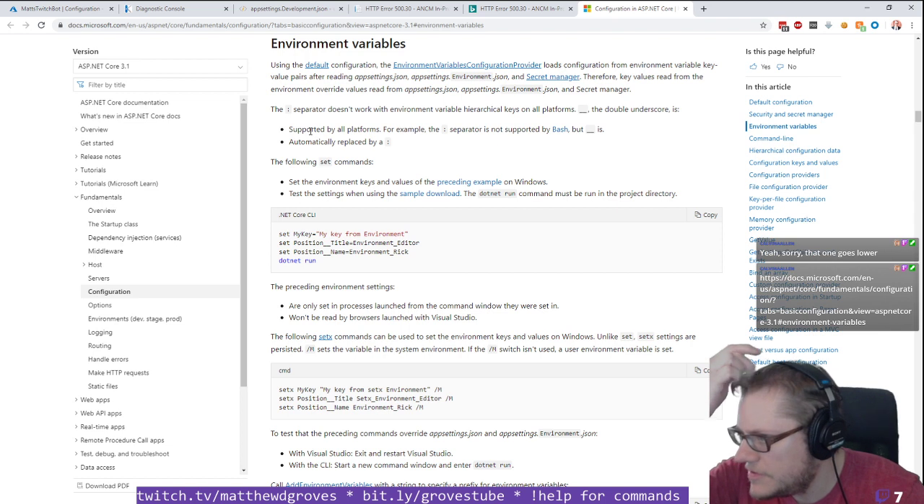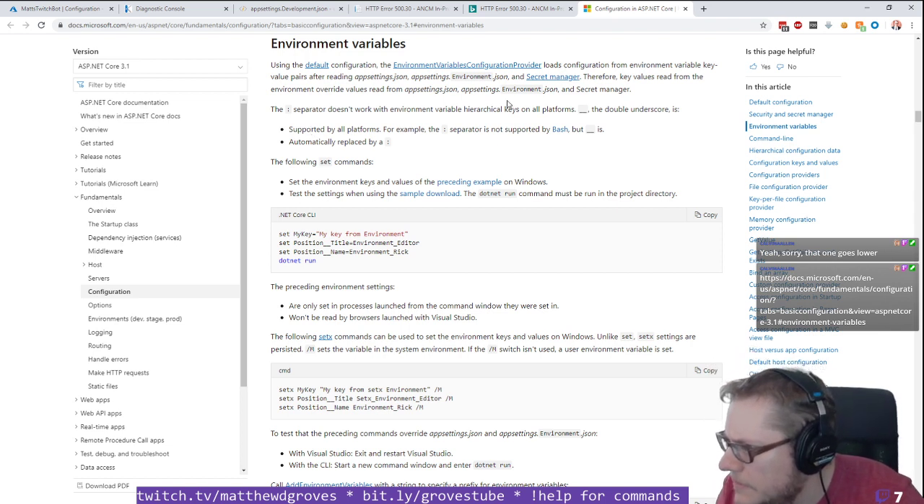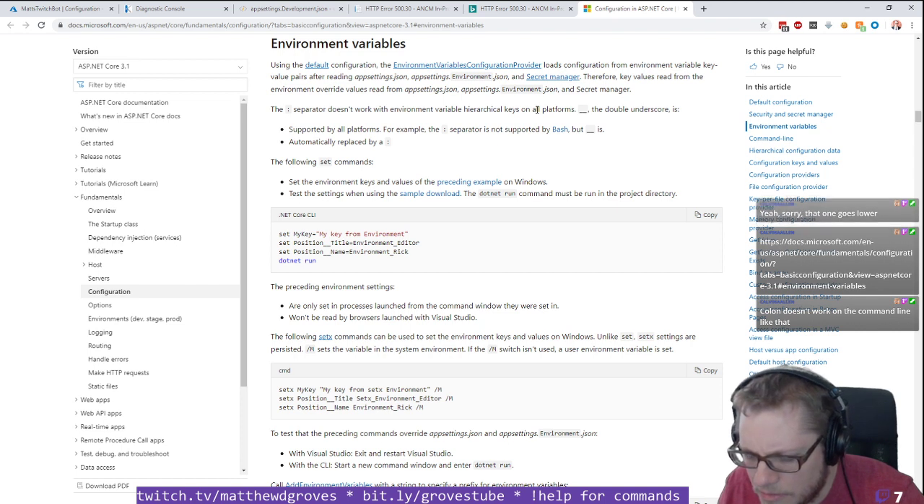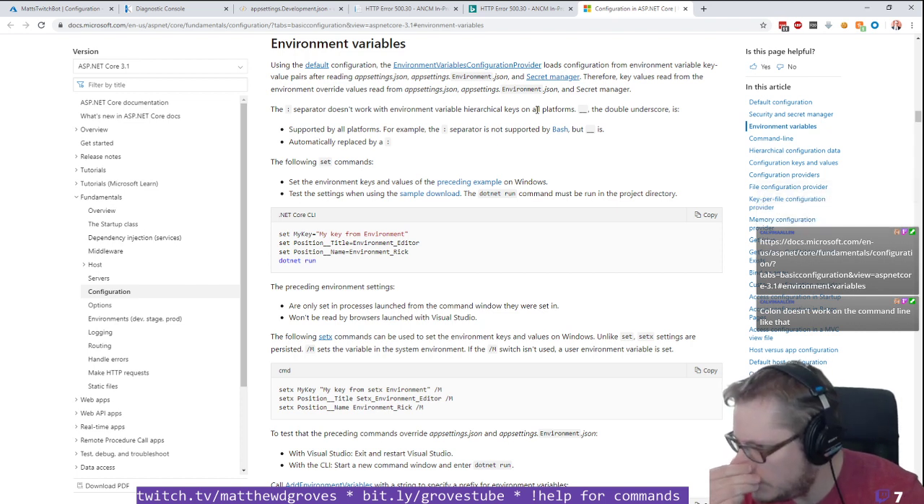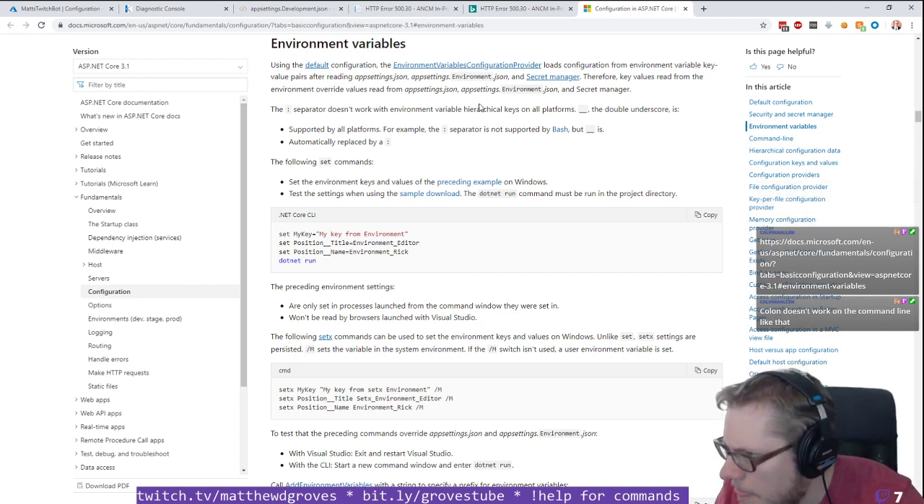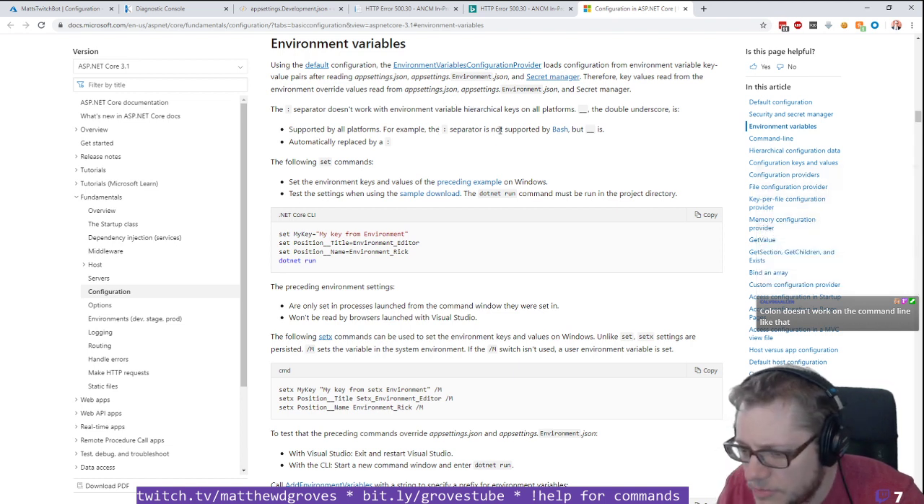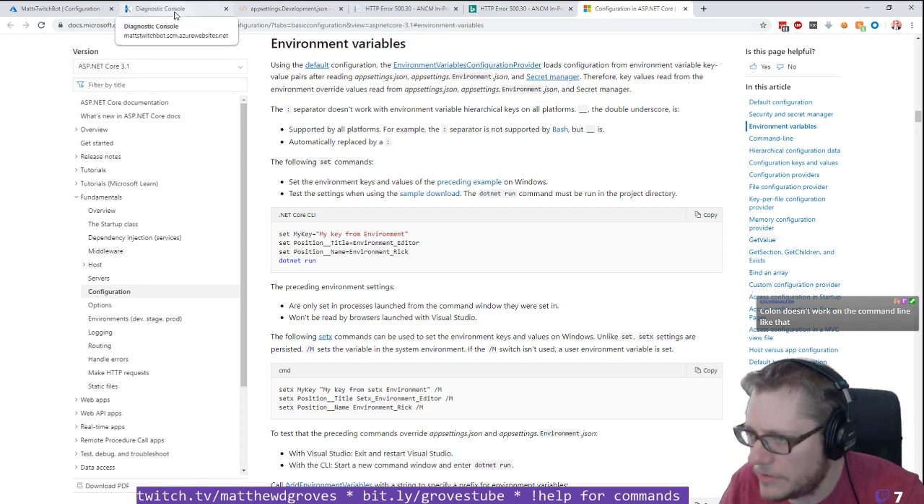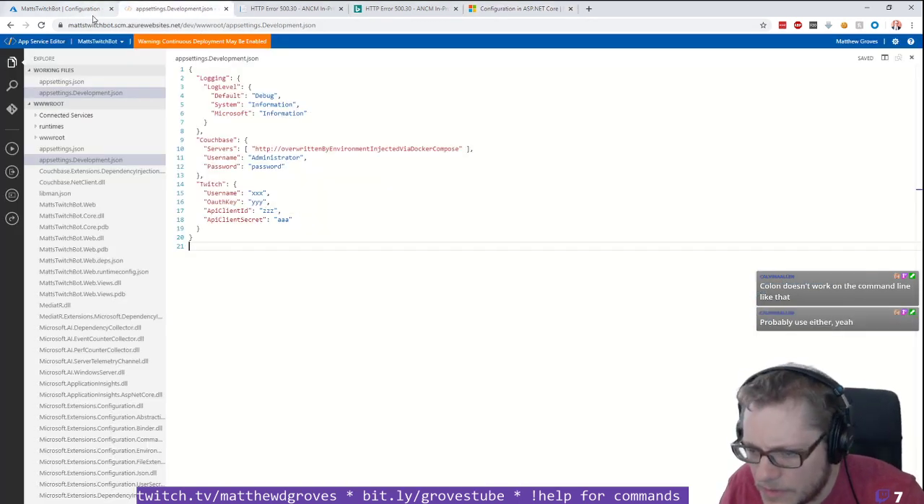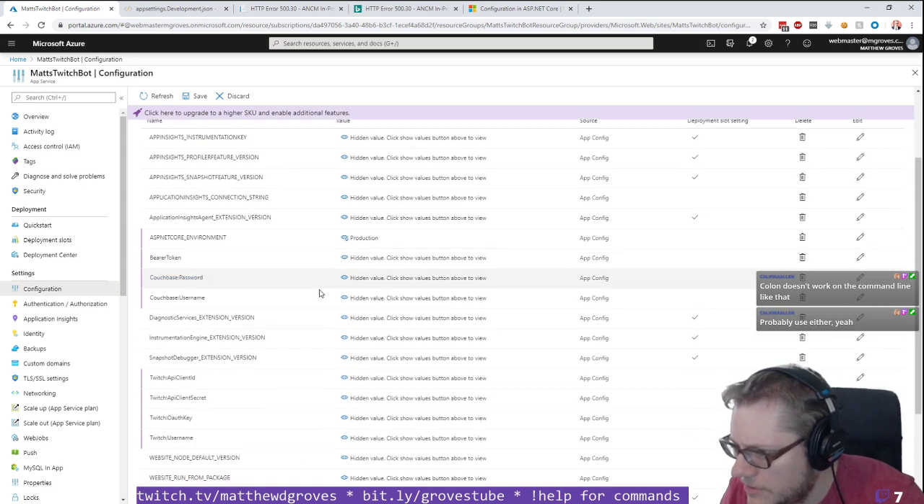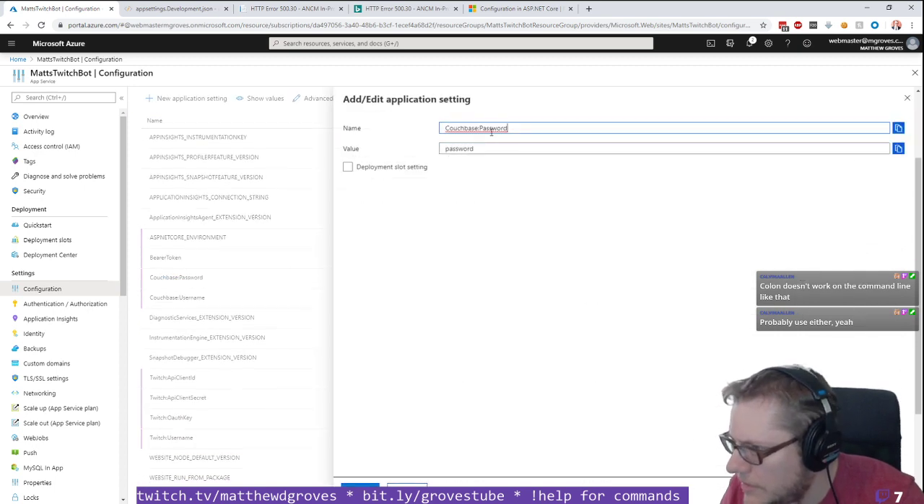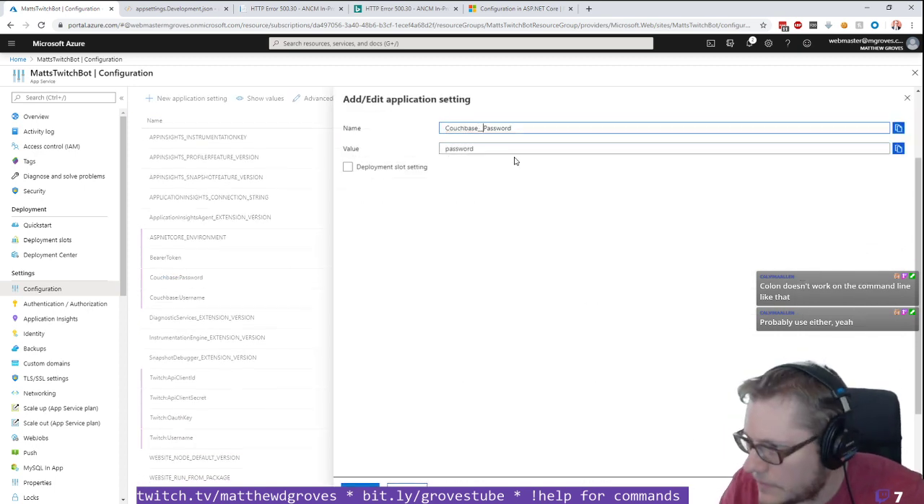Supported by all platforms. Okay. Double underscore. Colon doesn't work on the command line like that. So I should use double underscore instead, because it's supported by both. I'll use the one that's supported by both. Probably use either. Yeah. So let's go back to this one. Double underscore.